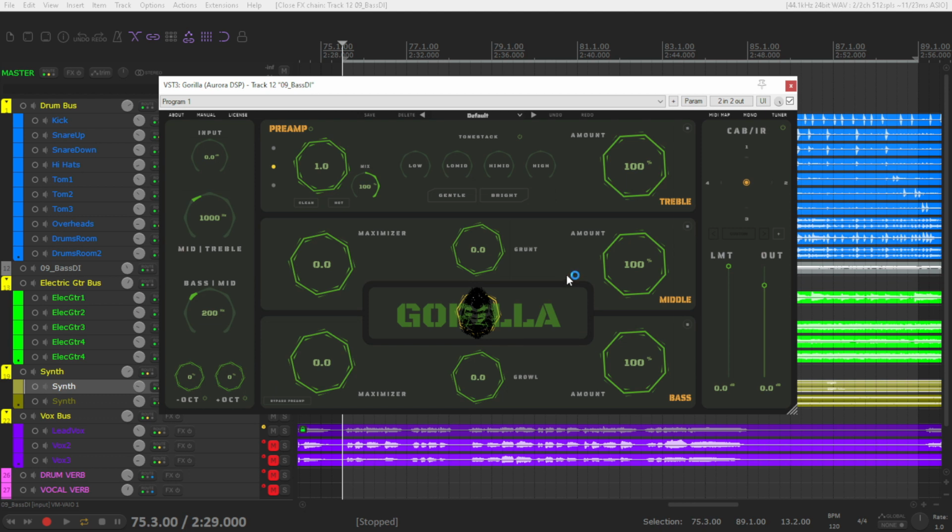Then we move on with the paid plugins that currently are in offer. This is the brand new bass plugin by the company Aurora DSP. This is the Gorilla, and it's a pretty cool sounding plugin that will give you instantly amazing bass sound for any genre. It is divided into different sections.